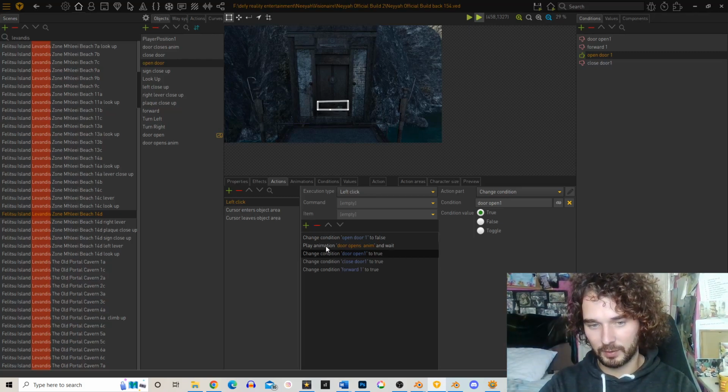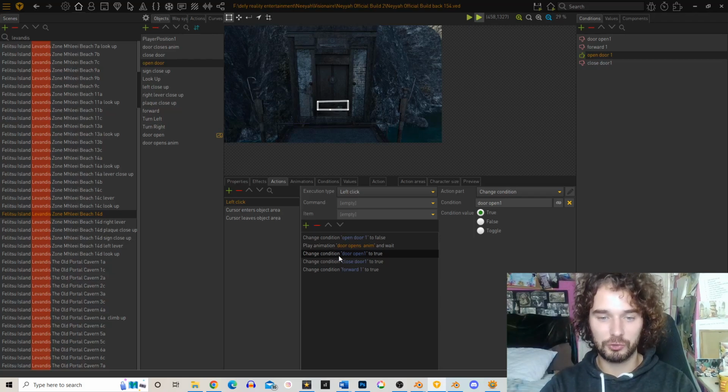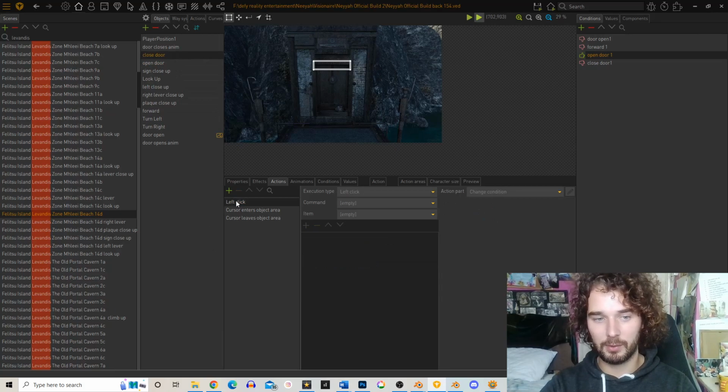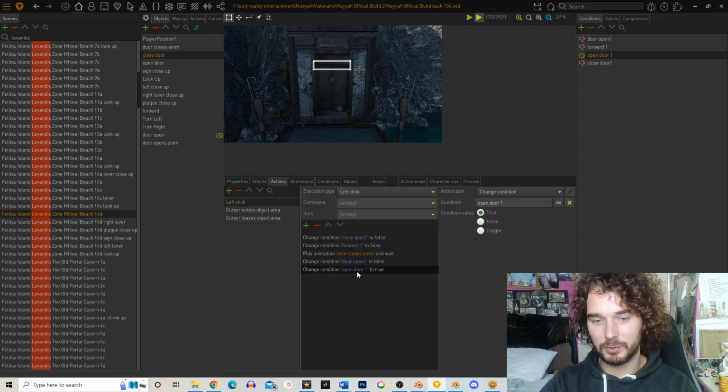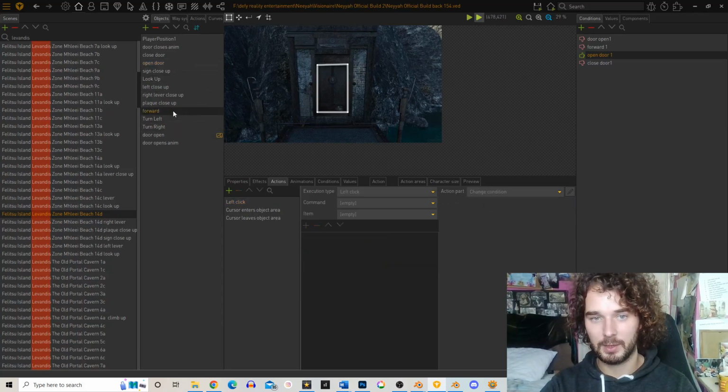For instance, here the door open condition is true after the animation plays, because then the image appears. The closed door, which is this one here, appears as well, and the open door is set to true upon the close. Sorry, I'm going back here. The forward is set to true, which is this one here, of being able to enter. So all this can happen within one image.